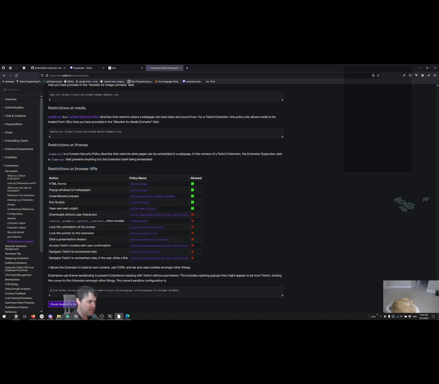it's restricting browser APIs. So they allow forms. Okay, let's see about this. Do they? So they don't allow downloads. Okay, that makes sense. They don't allow modals, like alert, prompt, print, confirm. That also makes sense because that blocks all JavaScript running, so that would suck. You could just denial of service everything.